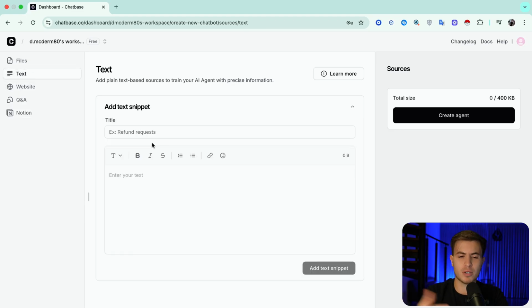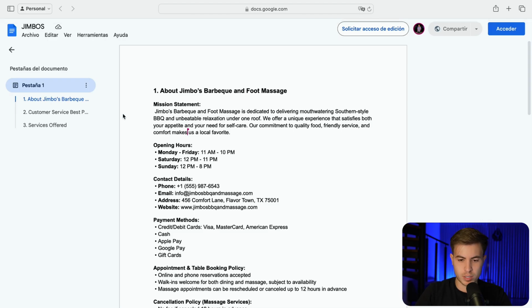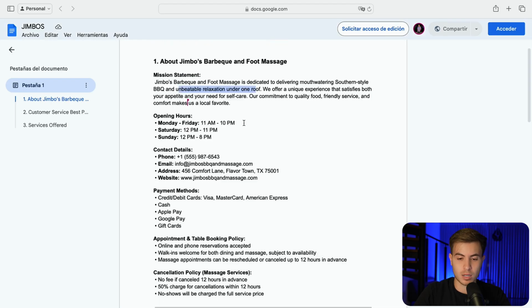So let's just say we're building this chatbot for a company named Jimbo's Barbecue and Foot Massage. So this business is called Jimbo's Barbecue and Foot Massage. We're going to help them get more customers with our custom AI agent. Mission statement: Jimbo's Barbecue and Foot Massage is dedicated to delivering mouth-watering Southern-style barbecue and unbeatable relaxation. I mean, if that doesn't sound good, then I don't know what does.